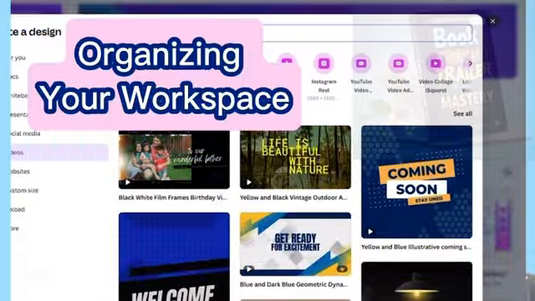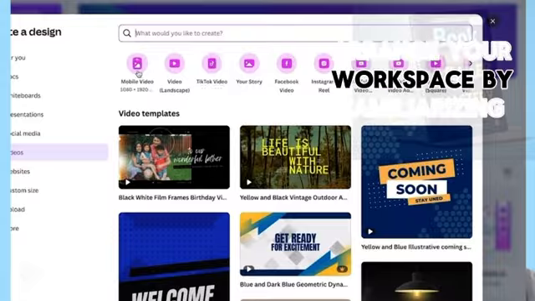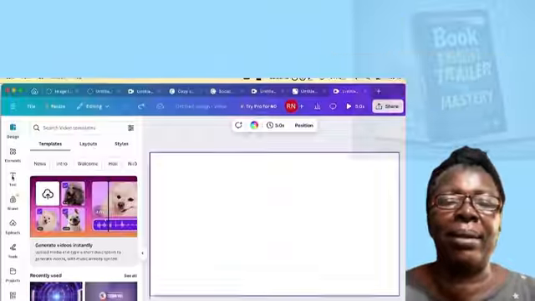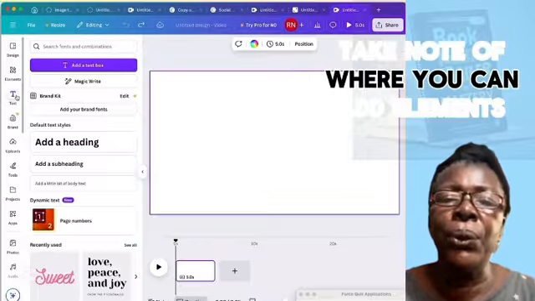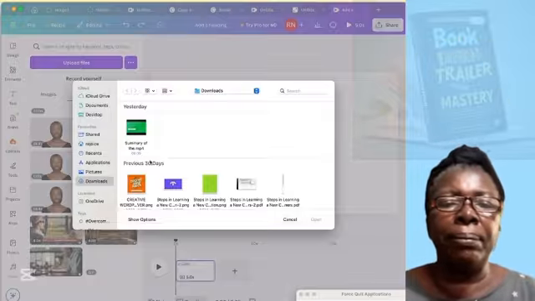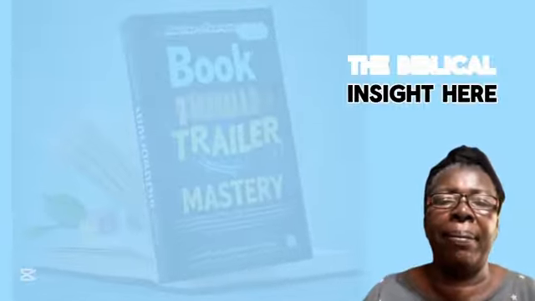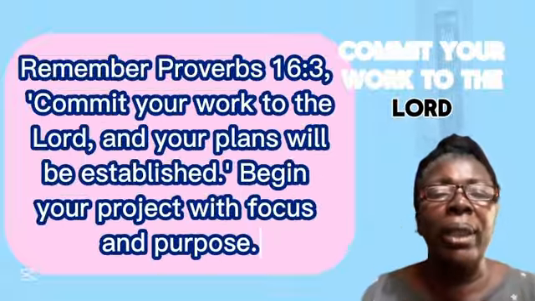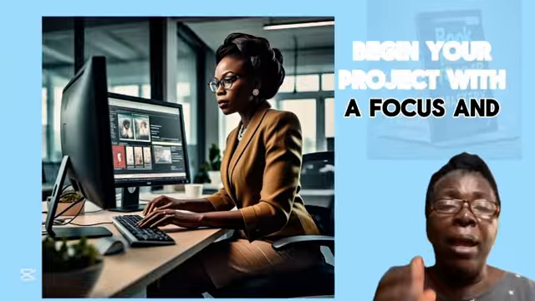Organizing your workspace. Arrange your workspace by familiarizing yourself with the tool panels. Take note of where you can add elements, text, and upload media. The biblical insight here. Remember Proverbs 16:3 says, "Commit your work to the Lord, and your plans will be established." Begin your project with focus and purpose. With your workspace set, you are ready to design your book trailer.